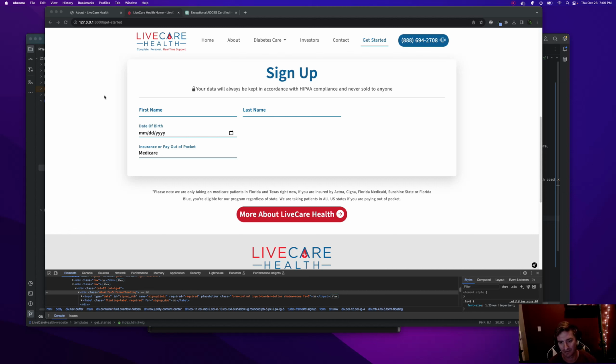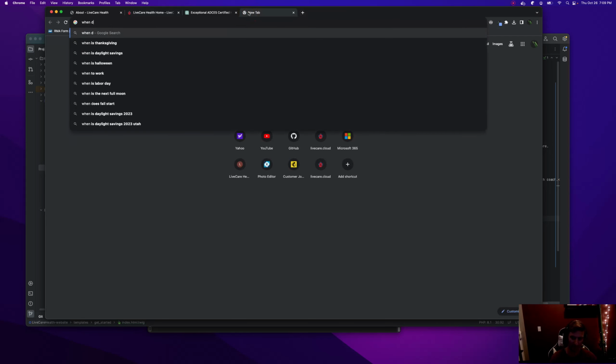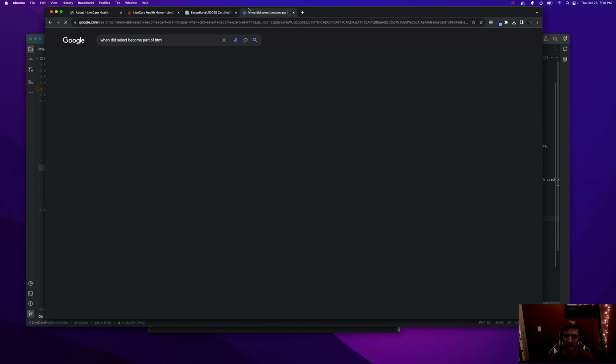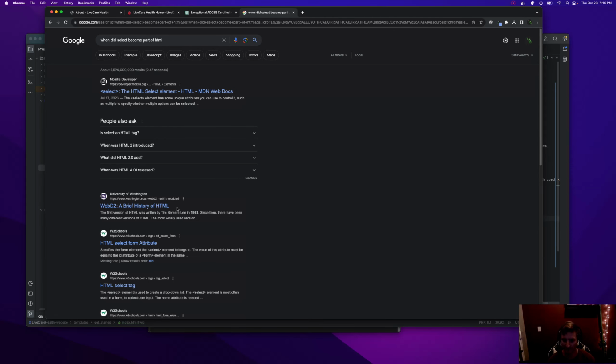Just kidding, we're not reinventing the wheel, but we are reinventing a very common web input tool, and that is select boxes. Select boxes, if you don't know, came out in like 1995. I think it was HTML 2.0.